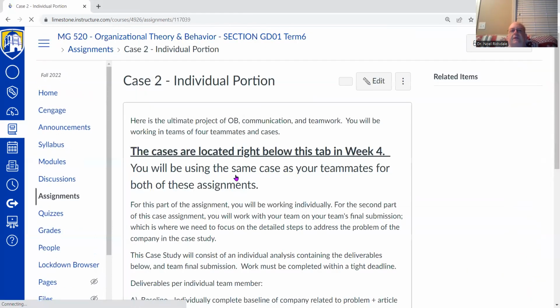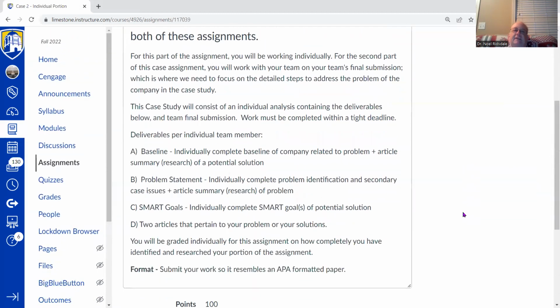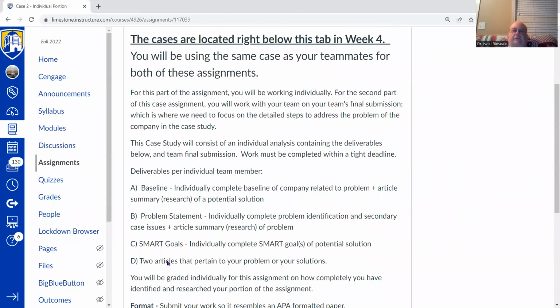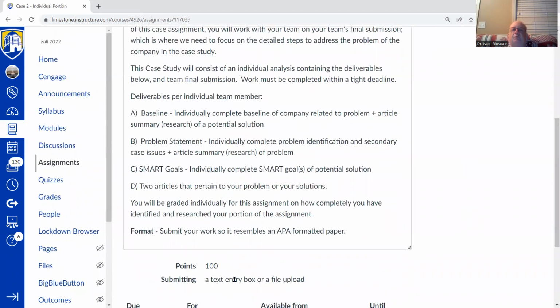So next week, at the end of next week, which is after Thanksgiving, that Sunday night, you're going to have to deliver these, just like you did for the individual case. You're going to look for the baseline, the problem statement, SMART goals, 2 articles, and then you're going to be looking at what your potential aspects are of that case. In other words, what are your potential solutions for that case? Okay, but you're not going to choose the solution. You're just going to present some options.